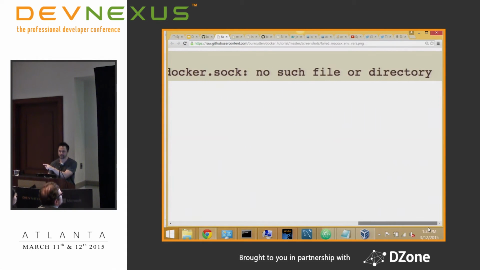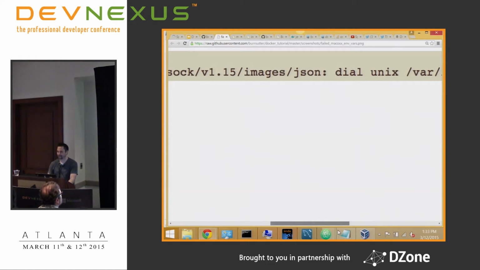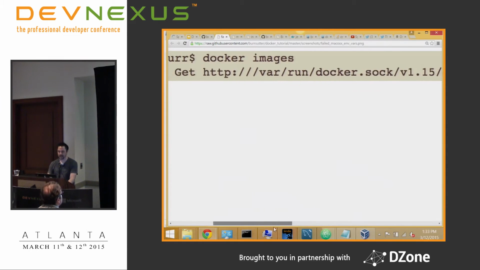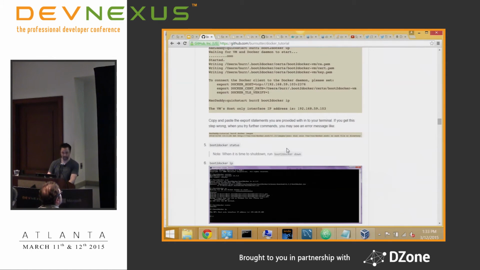Is this the same one? No. Okay, similar, though. I think my VirtualBox is out of date. But if you don't get those exports just right, you will get that error message. And you can see when I took the screenshot, December the 3rd, because I ran into that too on my Mac.